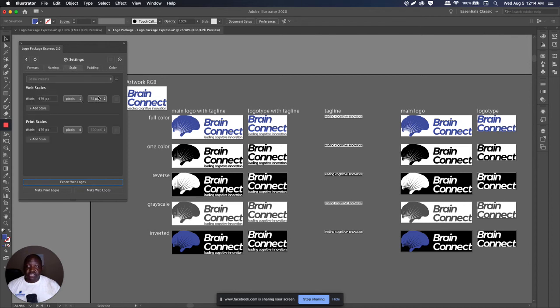Like I said, you can also change the scale. So web scale, you can scale it up or scale it down. Points, picas, inches, millimeters, centimeters, all of that can be changed. The resolution can be changed from 72, 144 to 300. You can also add your own scales as well.